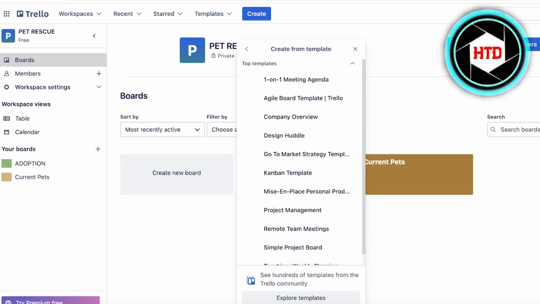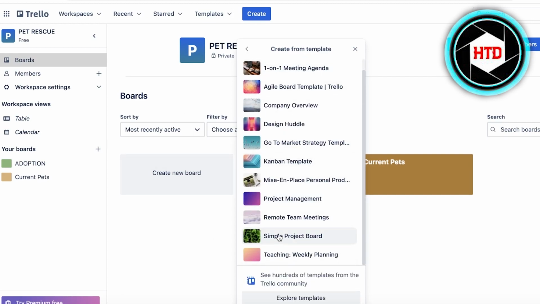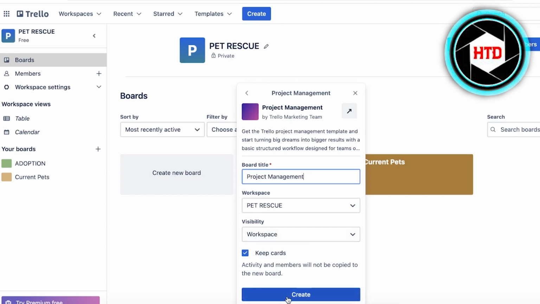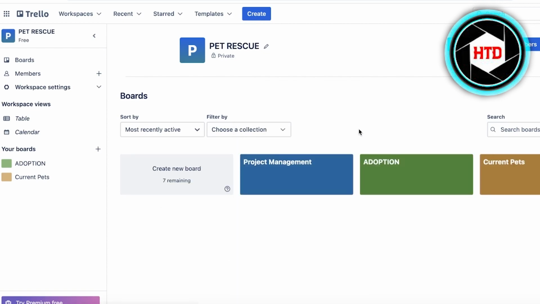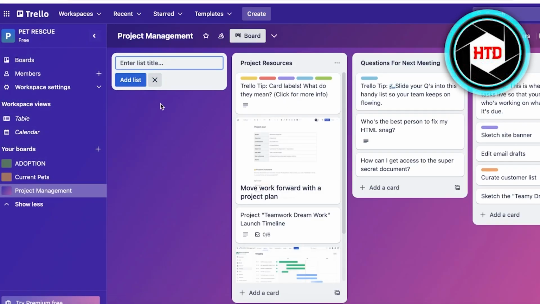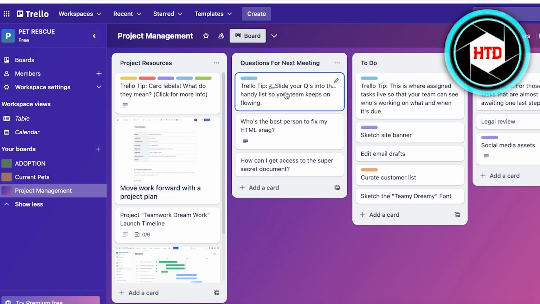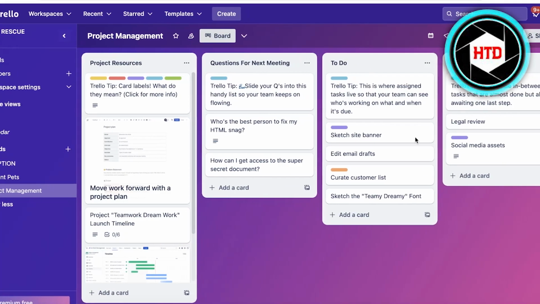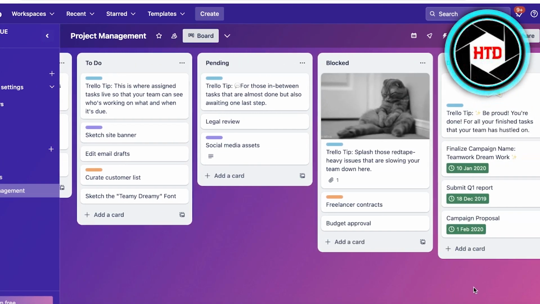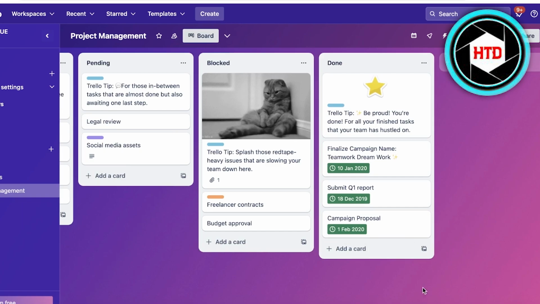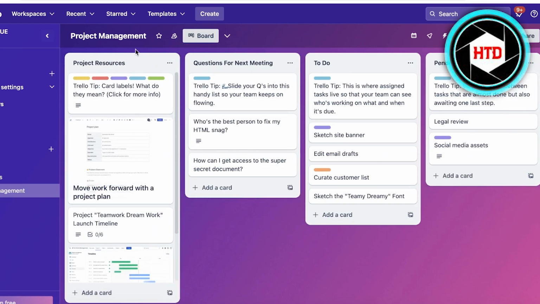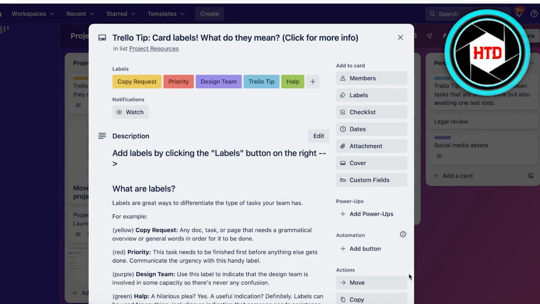Now you can click on start with a template to choose a pre-existing template as well. And if we take a look at their simple project management template over here, so this is a simple project management template that has multiple different categories. So project resources, questions for next meeting, to-do lists, pending, then you have your blocked items, then you have your done items. So within a board, you have different lists, and within a list, you have these cards.